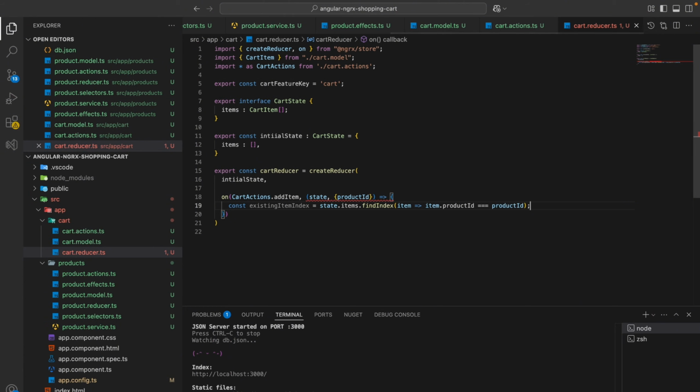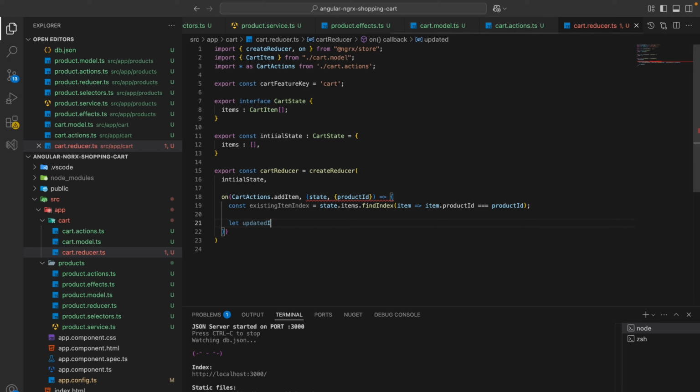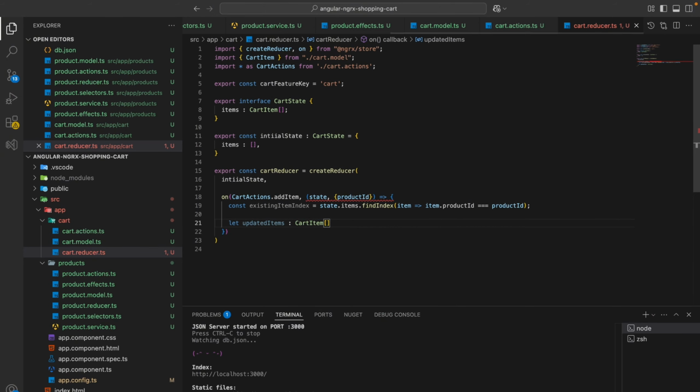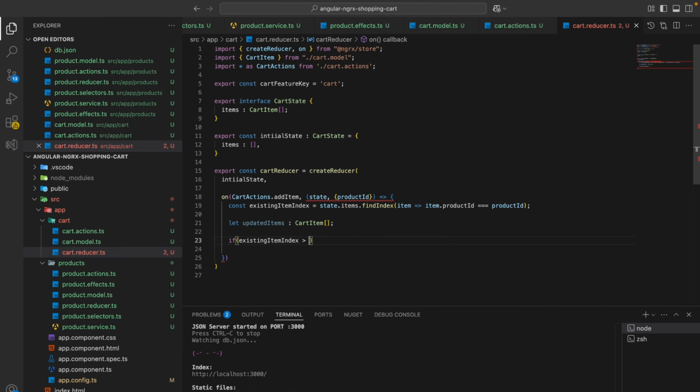You get it? So now we will have an updated item array. Okay, so we'll say let updatedItems. This will be of type CartItem array, basically like this. Now we have this updatedItems, and then we will fill up this whole array. So to see if our item exists or not, we try to find the index, and if it actually exists, then it will return a value which is greater than -1. So here we will say if existingItemIndex is greater than -1, then it means the item exists. Okay, like this.